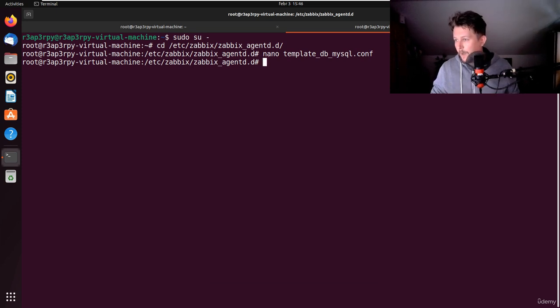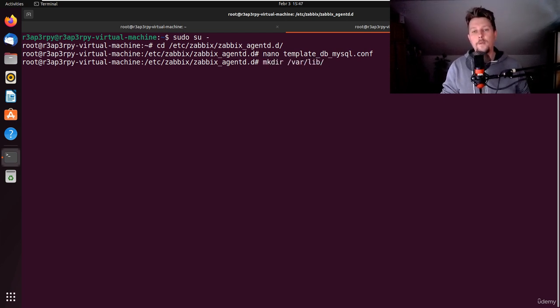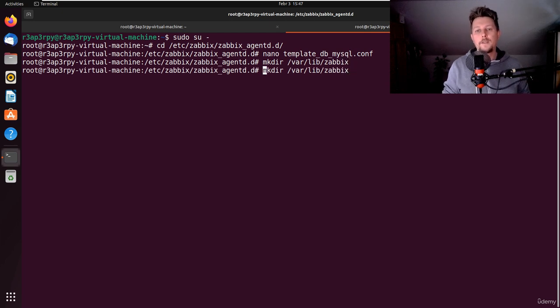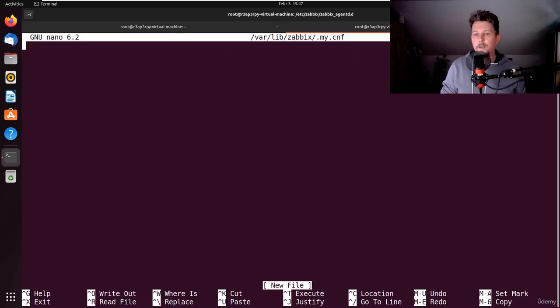The next thing that we have to do is the following. We have to go ahead and create a folder under the var lib, which is called zabbix, and inside this folder we have to create a .my.cnf. Inside here we will say that our client has the user zbx_monitor, and the password for this user is the password.